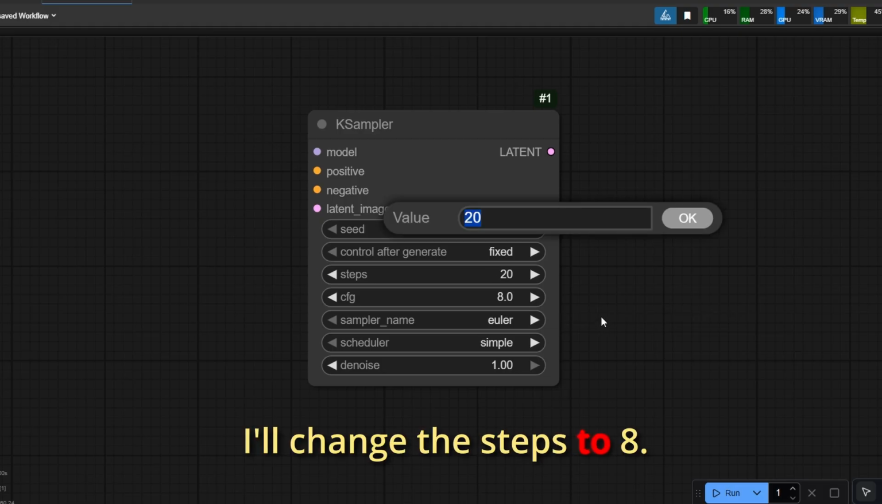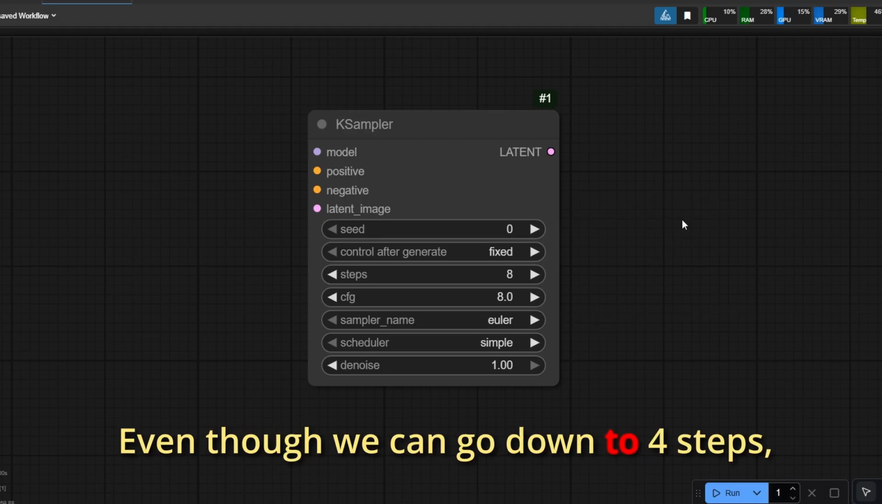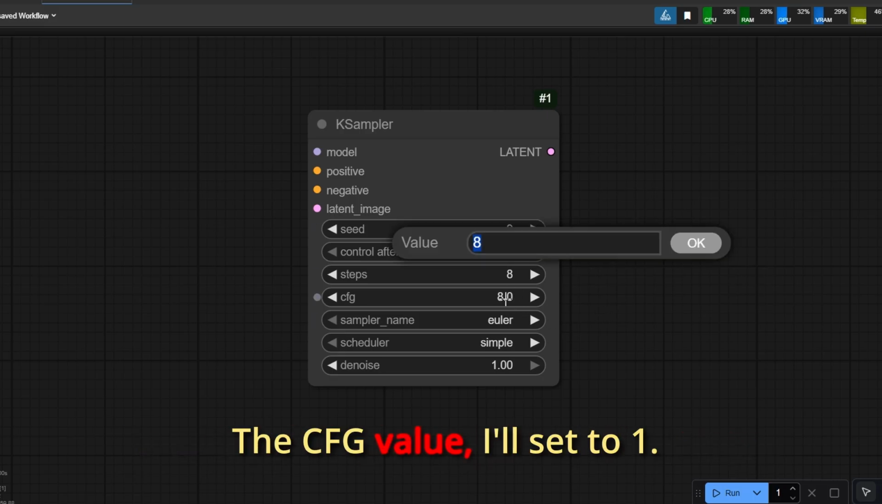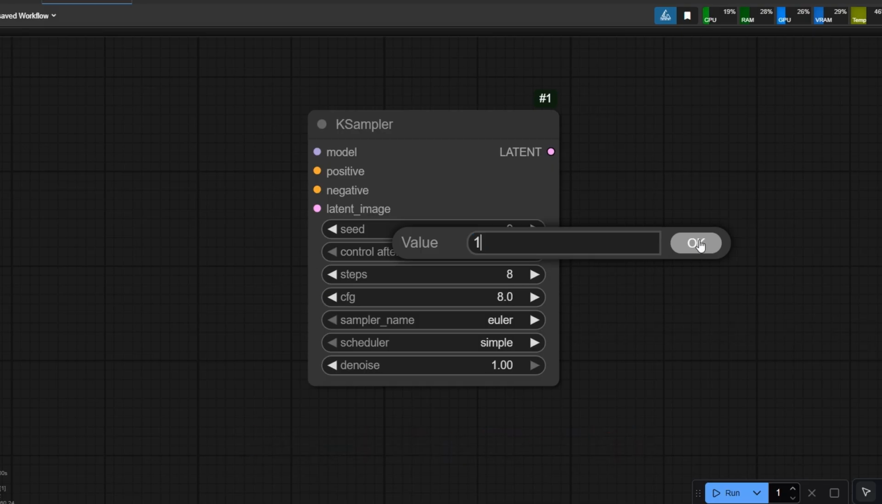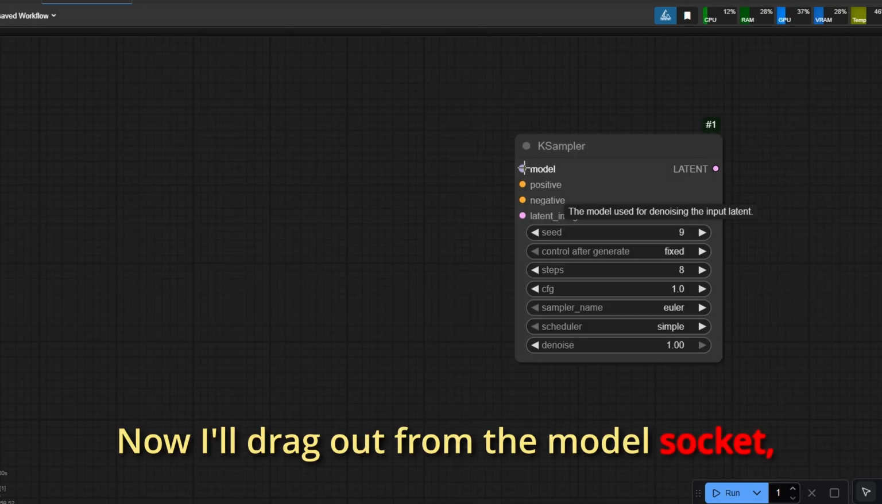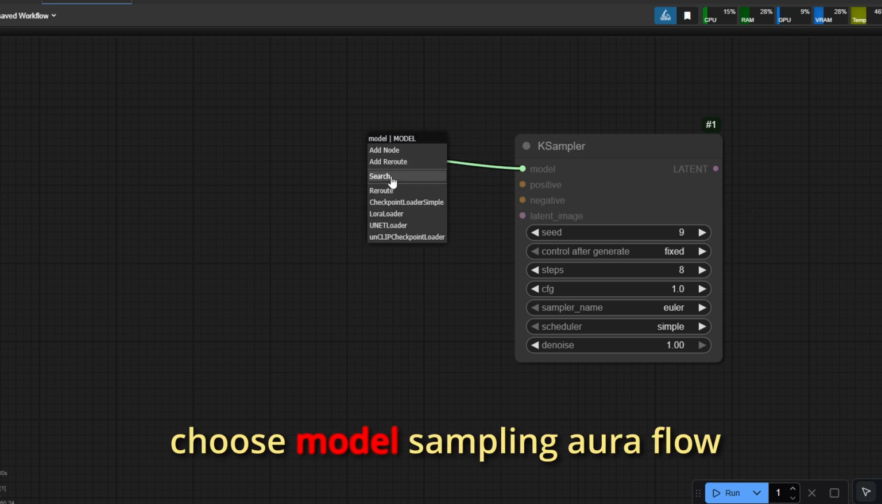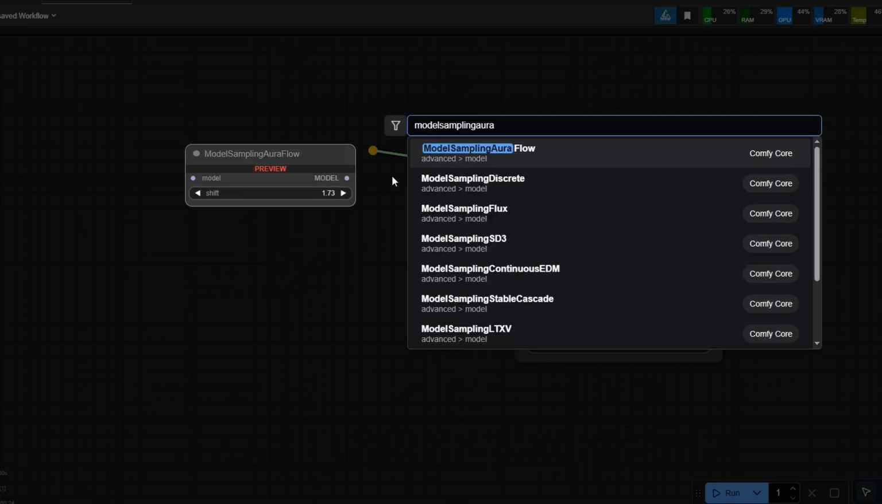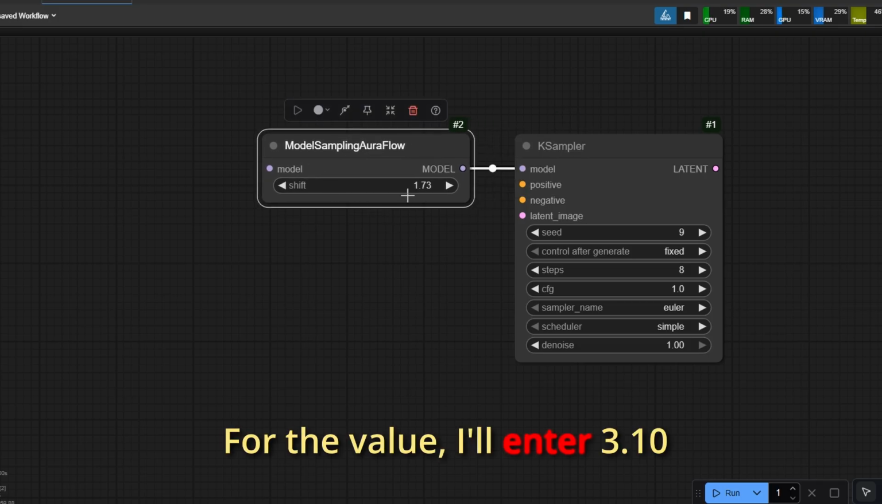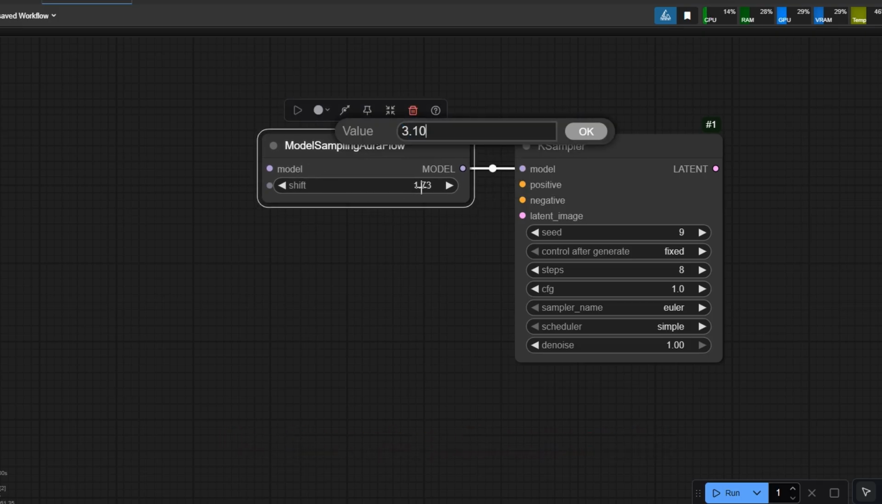I'll change the steps to 8. Even though we can go down to 4 steps when using the LoRA, I prefer running it at 8 for higher quality. The CFG value, I'll set to 1. Let's leave the sampler and scheduler the same. Now I'll drag out from the model socket, click search, and choose Model Sampling Aura Flow. For the value, I'll enter 3.10.